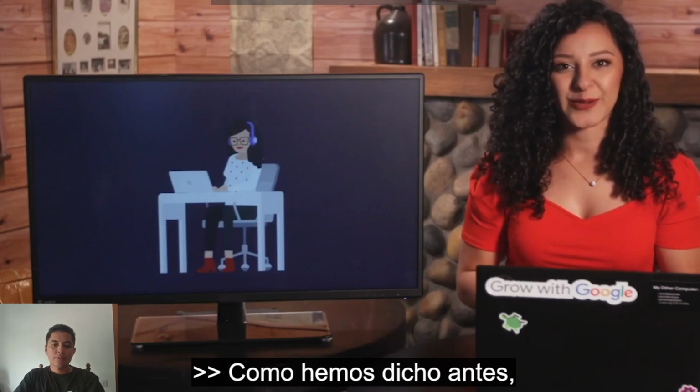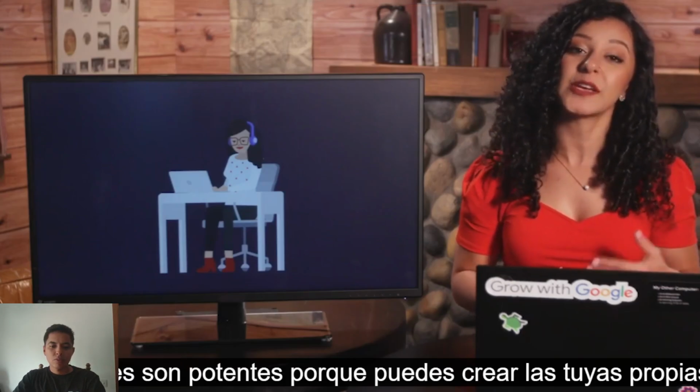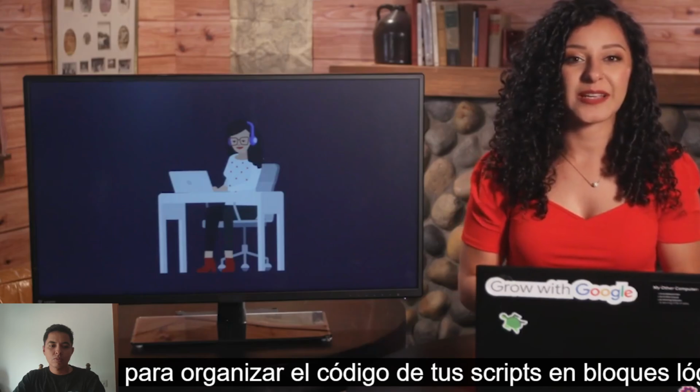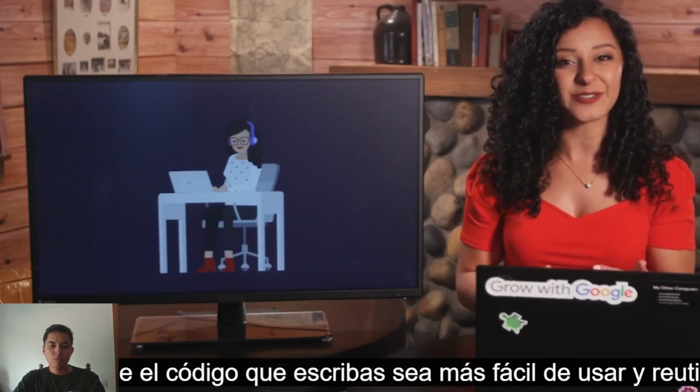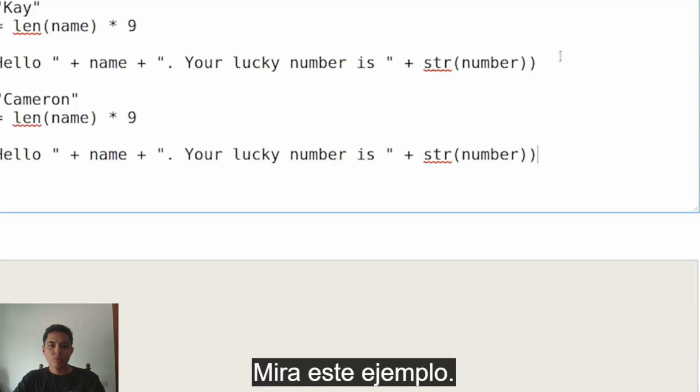As we've called out before, functions are powerful because you can create your own. You can use them to organize the code in your scripts into logical blocks, which makes the code you write easier to use and reuse. Check out this example.